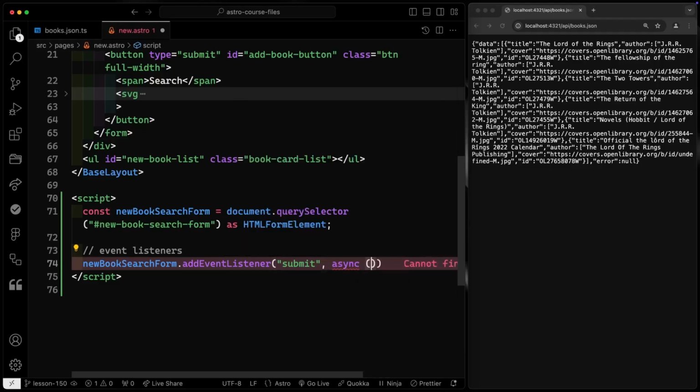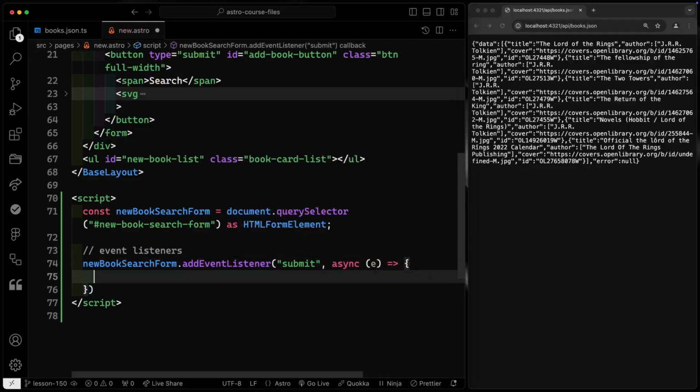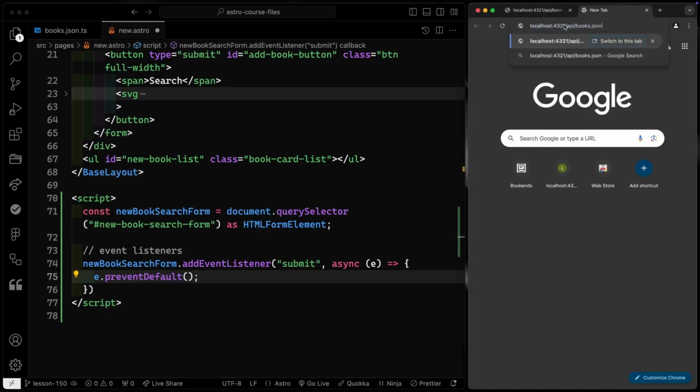So let's go ahead and do an async call here, where we'll grab the event itself. And the first thing I want to do, as you typically do in JavaScript, is just prevent the default, so don't let it submit to that page and refresh. Now, I want to check one thing, and that is while it has its searching to do, as it's going to hit that endpoint, let me just open this up separately, and we'll go to new.